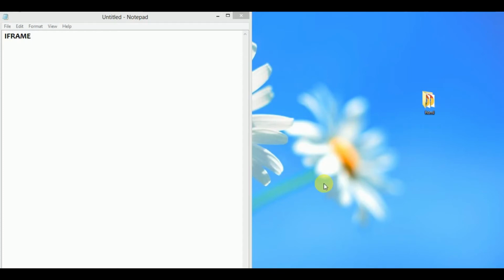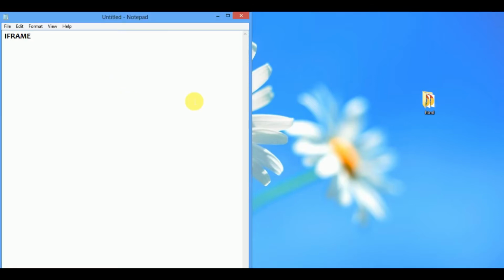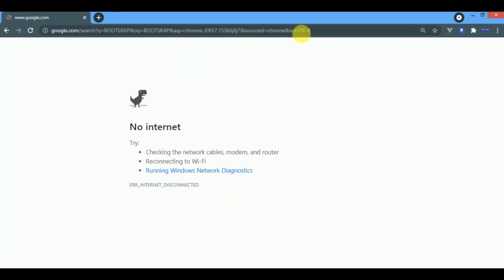Hi friends, in this video tutorial we are going to talk about iframe using HTML. Iframe is used to load someone's web page or website inside your web page. For instance, let me Google Bootstrap.